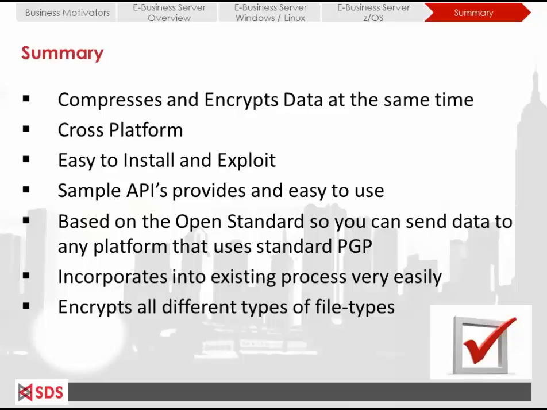It's based on the open standard, so you can send to any platform that uses the standard PGP. So whether you're sending from z/OS to Windows and they do not have eBusiness Server running on that platform, as long as it adheres to the PGP standard, you can certainly decrypt or encrypt those files. It incorporates into existing processes.